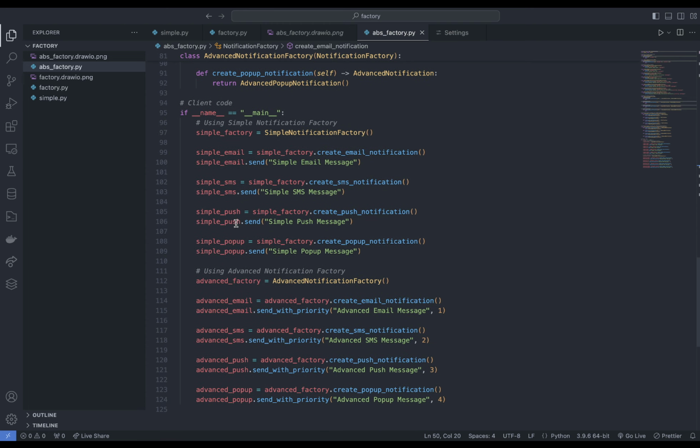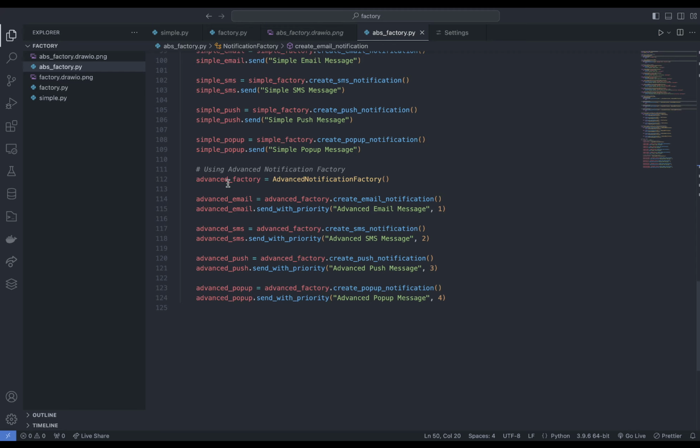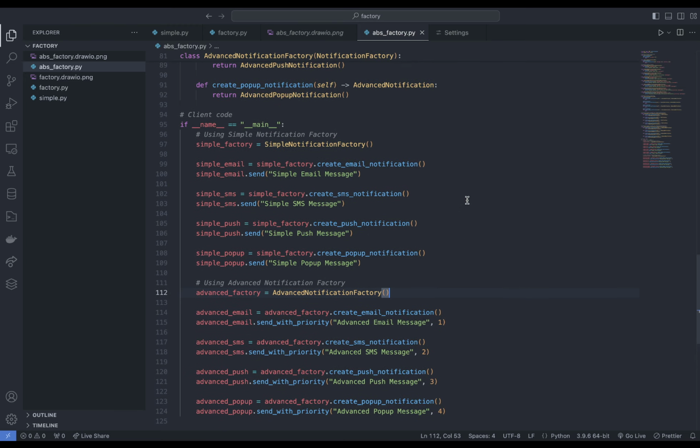Now in the client code, our client will be able to use the simple factory by simply calling the simple factory, and then he just has to call the method create email notification, and he will get an object of that email notification service. Similarly, if the client asks for an advanced notification factory, the client will easily be able to call these methods to create an advanced SMS notification, advanced push notification, and so on. With this factory, we can combine the related types of products into a family of factories.